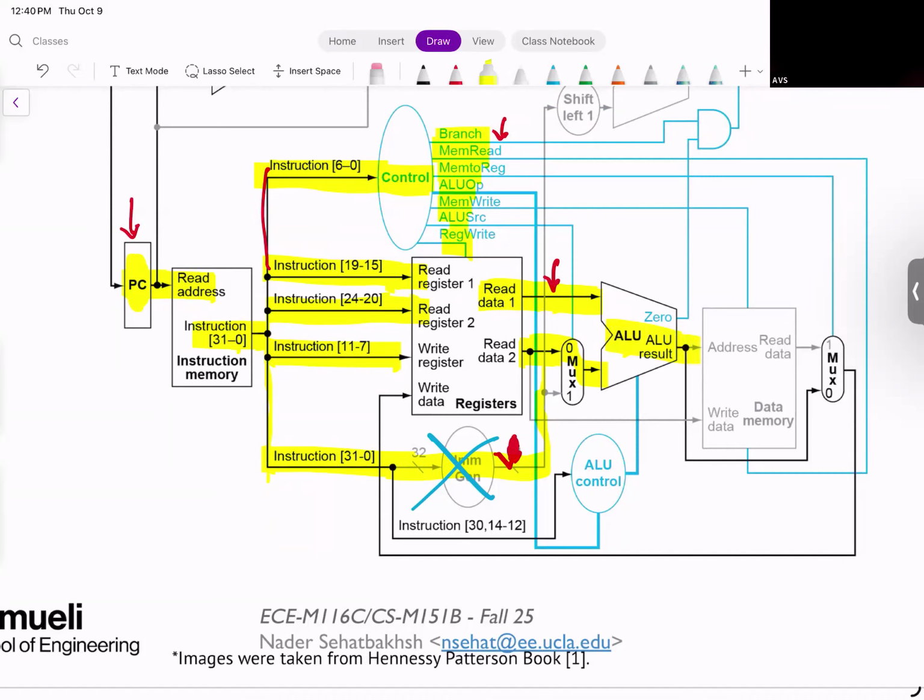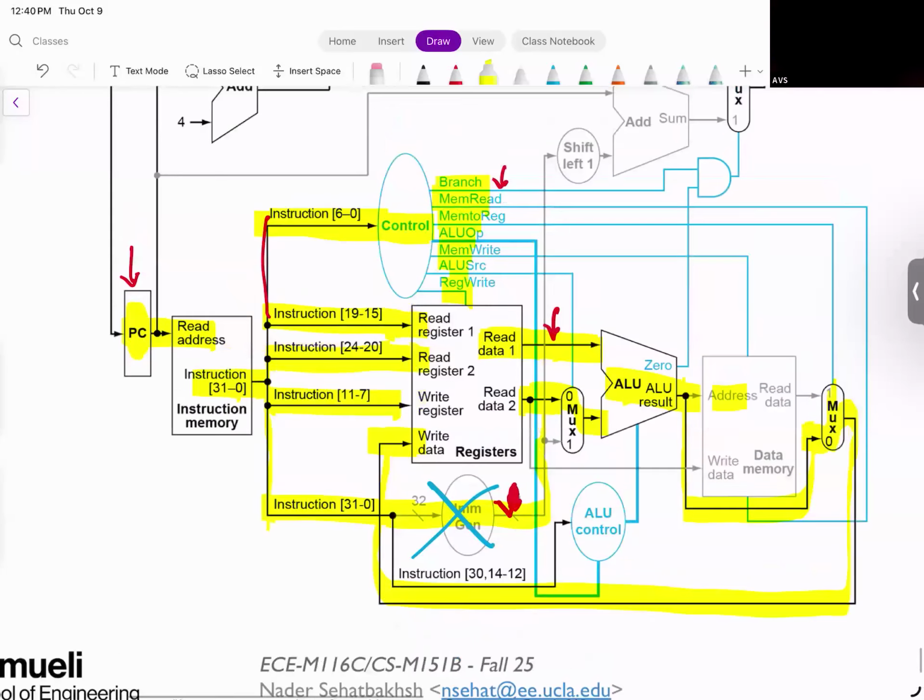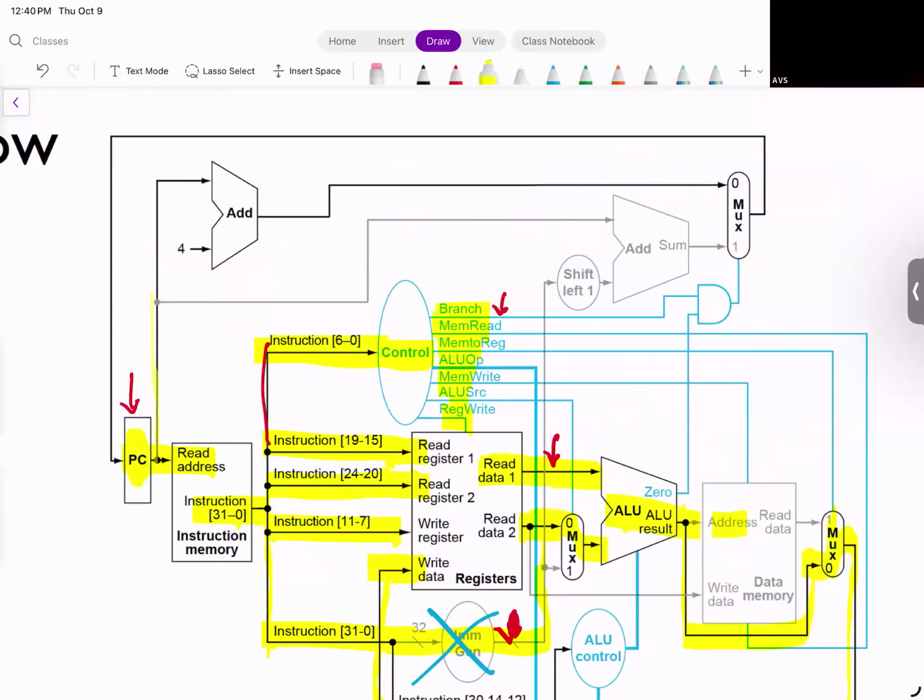This value will be available as an address, but since the read mem and write mem are 0, the memory is not going to be active. Instead, this path is going to be updated. Again, the mux is going to select this path, and this path will get updated. This value with some delay is going to get updated.